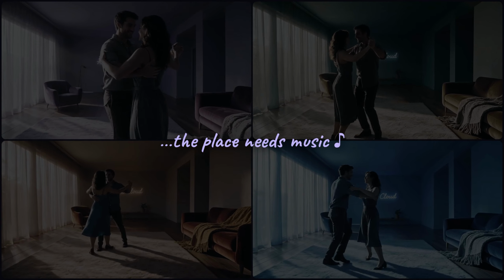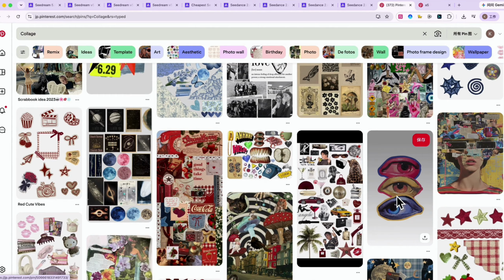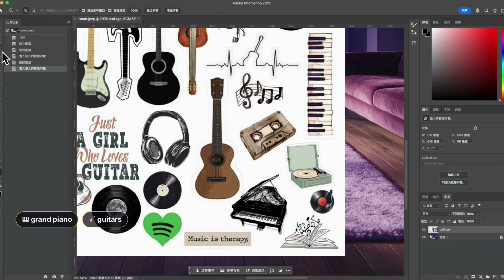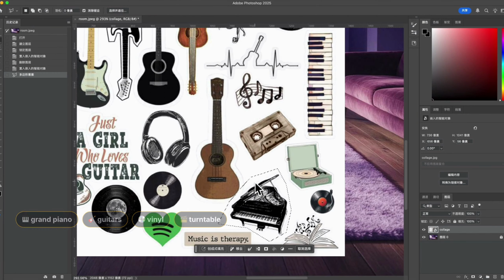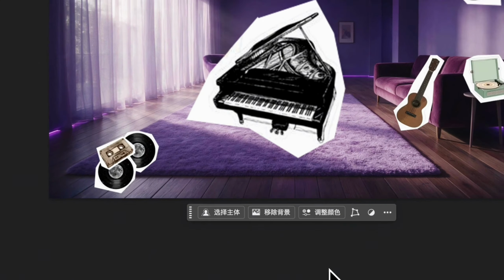Back in the room, the 2 of them are dancing in complete silence, and you can feel it. The place needs music. So I went digging on Pinterest and found a collage sheet full of instruments. A grand piano, guitars, vinyl records, a turntable. I pasted them into the room in Photoshop. Flat cutout stickers, no blending.